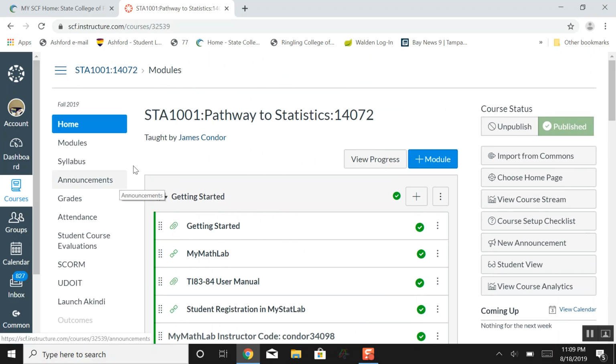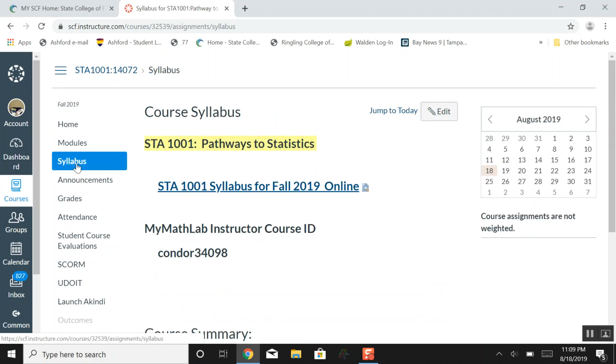But let's go ahead back up here and look at the syllabus. So in the beginning of any course, you want to take a look at the syllabus, which has lots of information about the makeup of the course. So when you click on syllabus, we see course syllabus for the Pathways to Statistics. And then here is the link that will take you to that. It's a Word file.